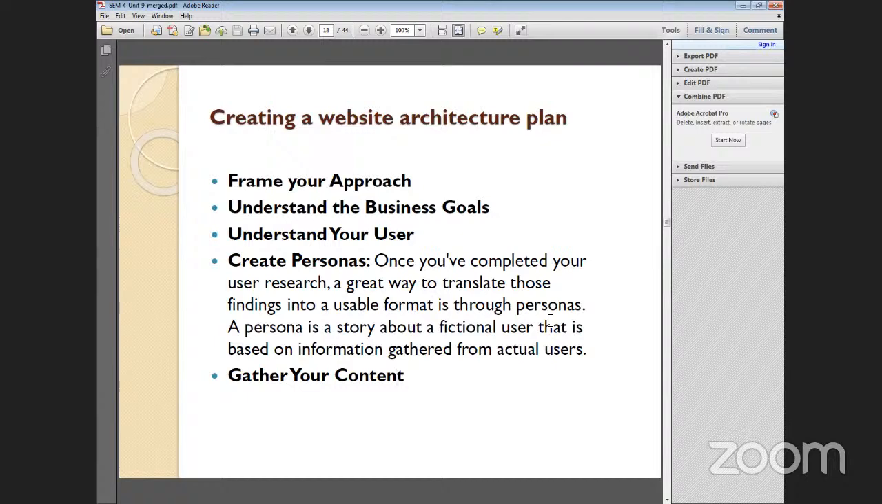Create personas. Once you have completed your user research, a great way to translate those findings into a usable format is through personas. A persona is a story about a fictional user that is based on information gathered from actual users.